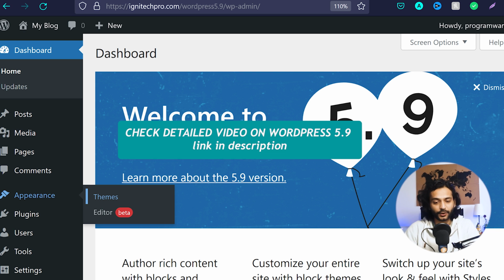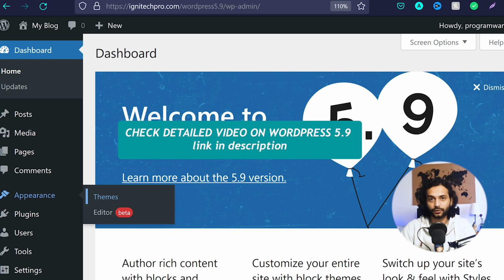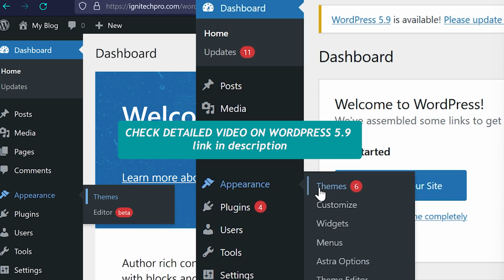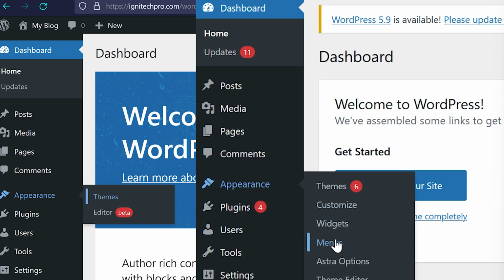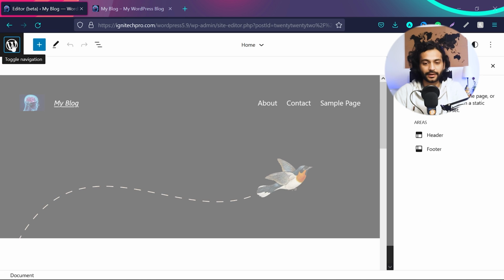Now under Appearance, there are only two main options. Some block themes can have more options, but the menus, widgets, and customizer are gone. So let's click on Editor and see full site editing in action. You can see here, this is the home template for my website.